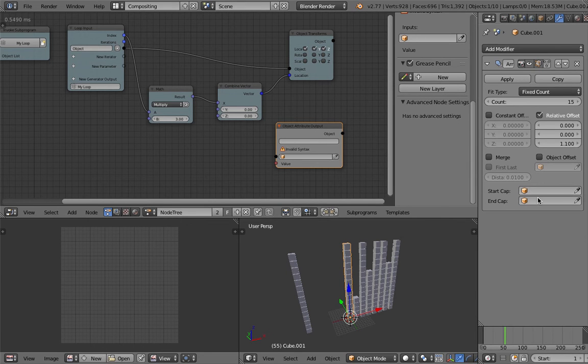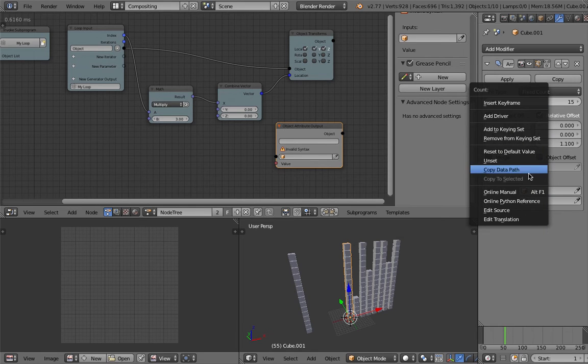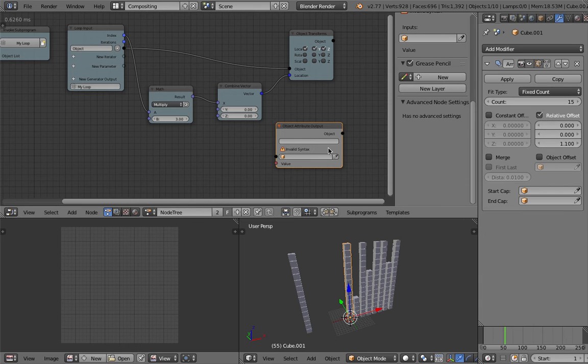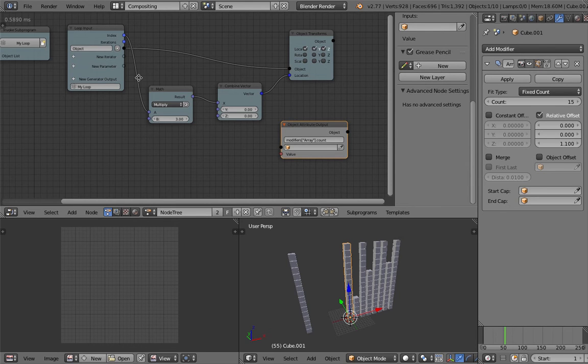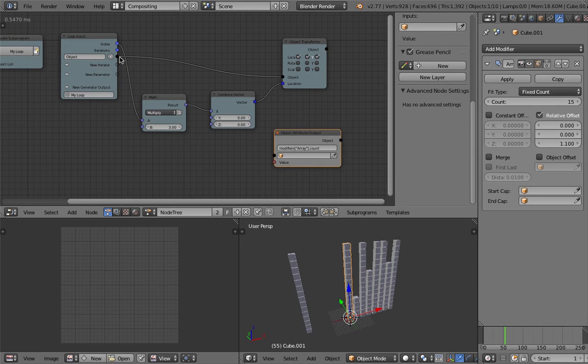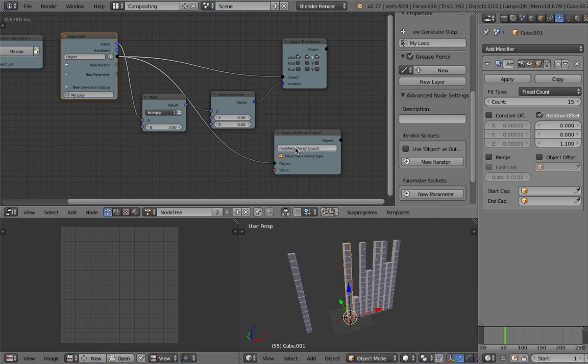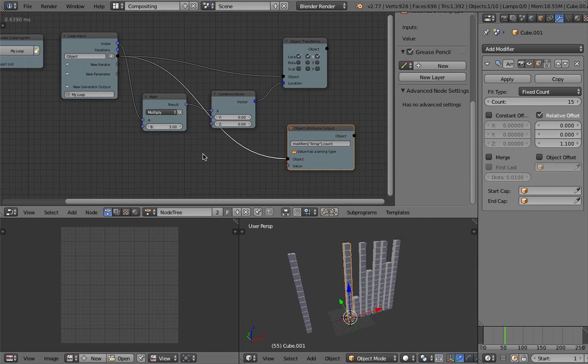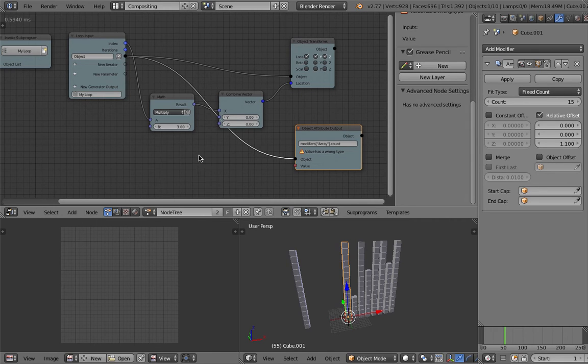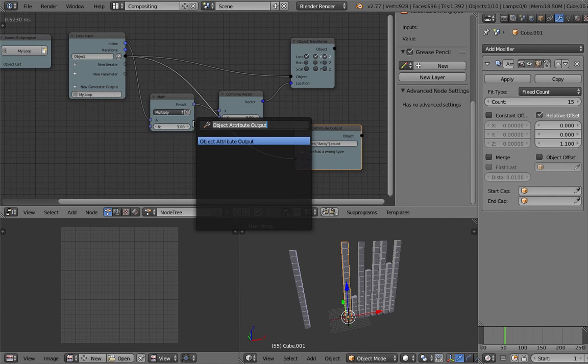So in our case, we're simply gonna access the count. You can right click and then copy data path and just paste it in here. By doing that, we're telling animation nodes, okay, for each and every object's modifier, please tweak the value. Let's try to put in our own value.